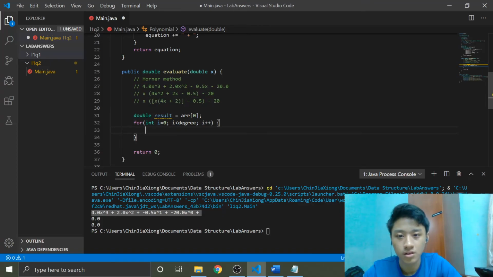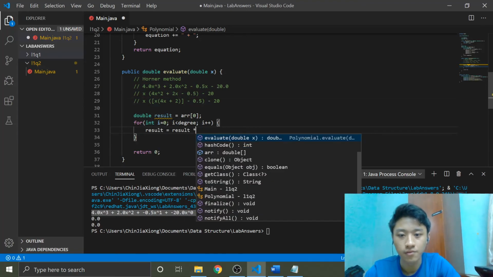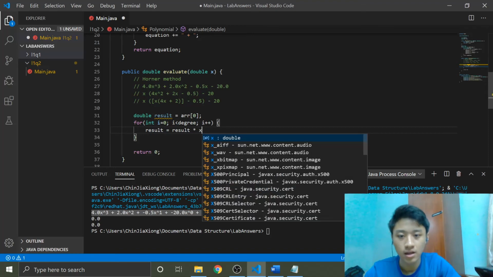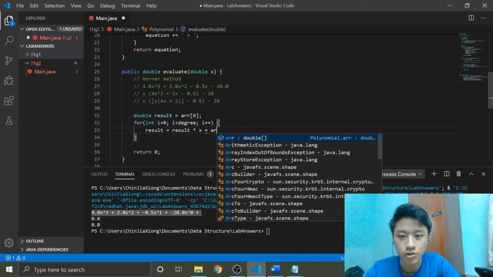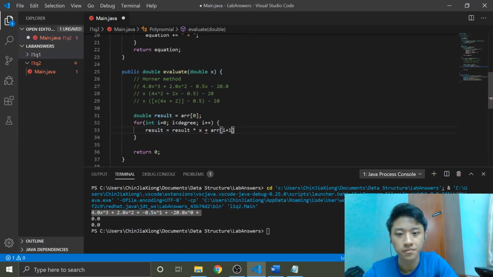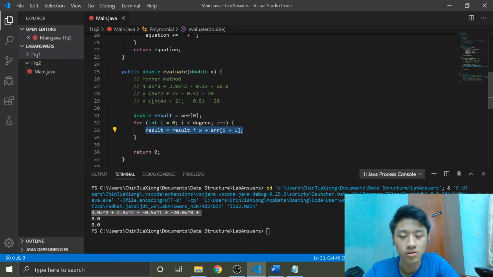So the result is 4 currently. You need to multiply the 4 by x. Then add the next coefficient, which is index I plus 1. So this is the result. Then we'll iterate 3 times. After that, we'll return our result here.